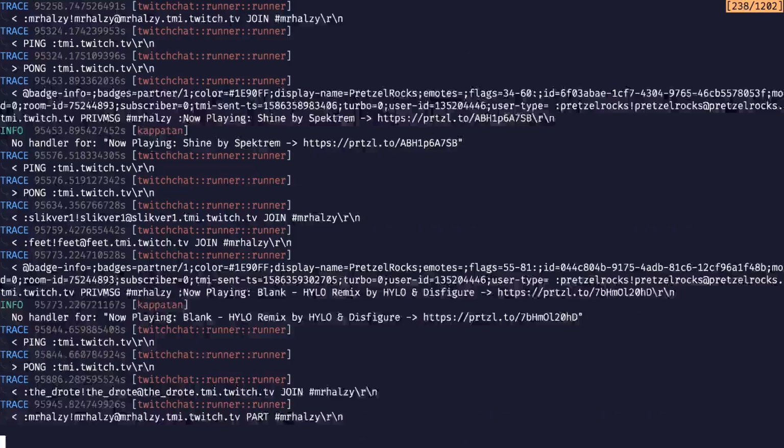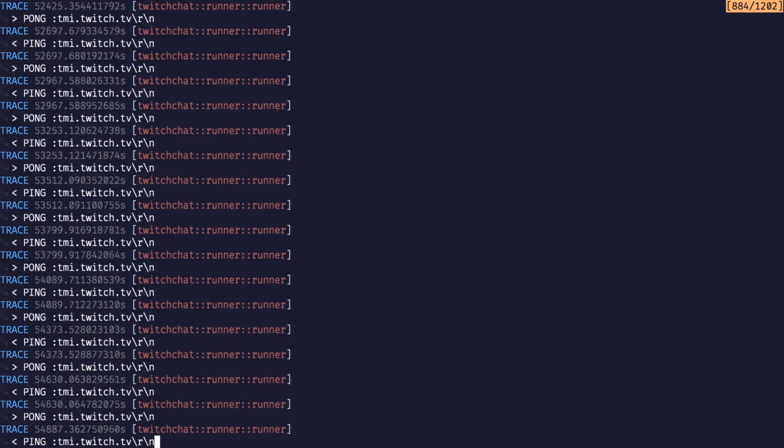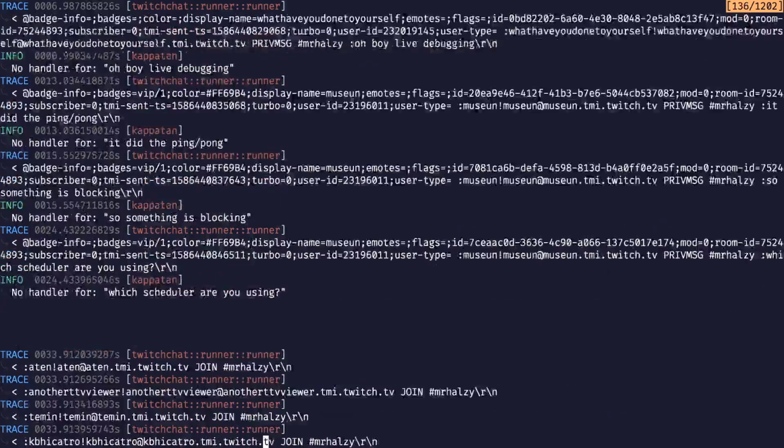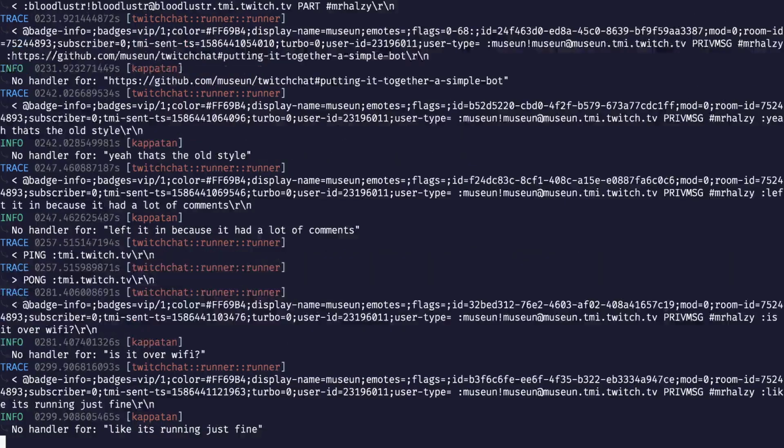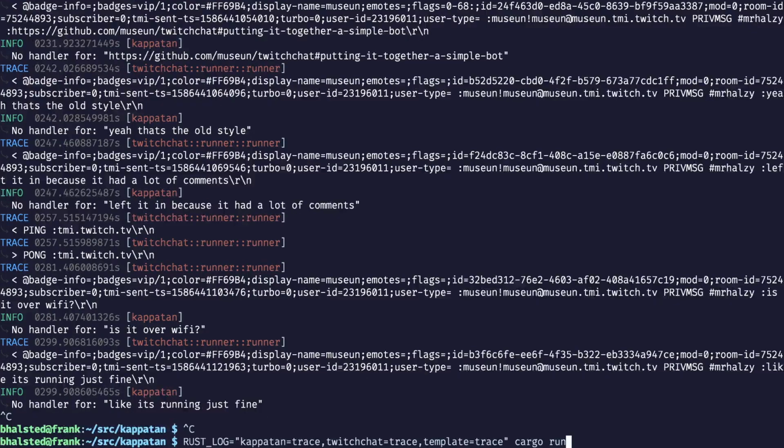Keep going up. I could run this. Where did it die? Here. I could run this with more logging. You want to see MIO stuff just to see, because this isn't actually the first time it froze. It freezes every day. Is it over Wi-Fi? It is. Yeah, it's just fine. Here, let's start it up with a little bit more.